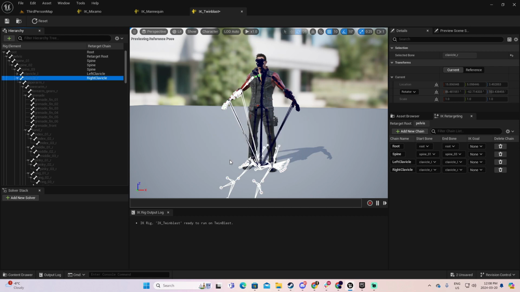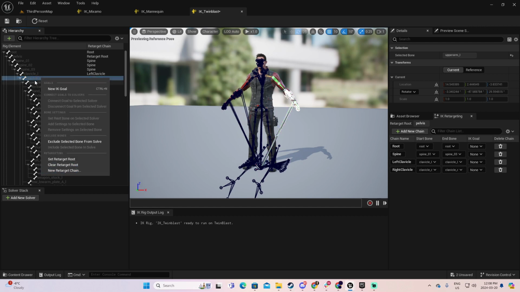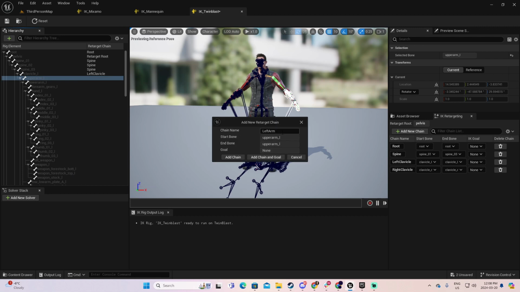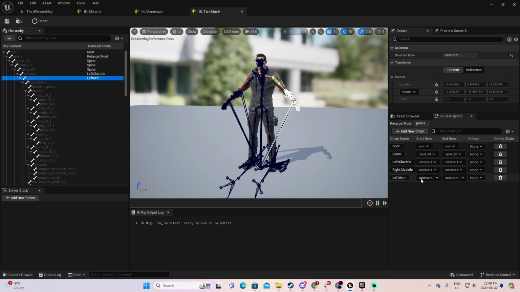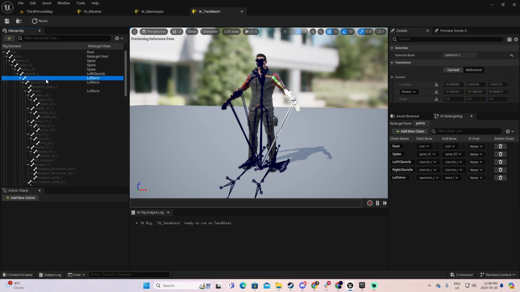Right clavicle. Excellent. And now let's go to the arms. So we'll start with the upper arm until the left hand. Now, as you can see here, we have another element in the middle. So what I can do is select the upper arm, select new retarget chain, say that this is the left arm, and then here on the left arm, I would say that I want to finish in hand L. So let's go here, select hand L, and now we have the structure as I want it. So good, this is the left.